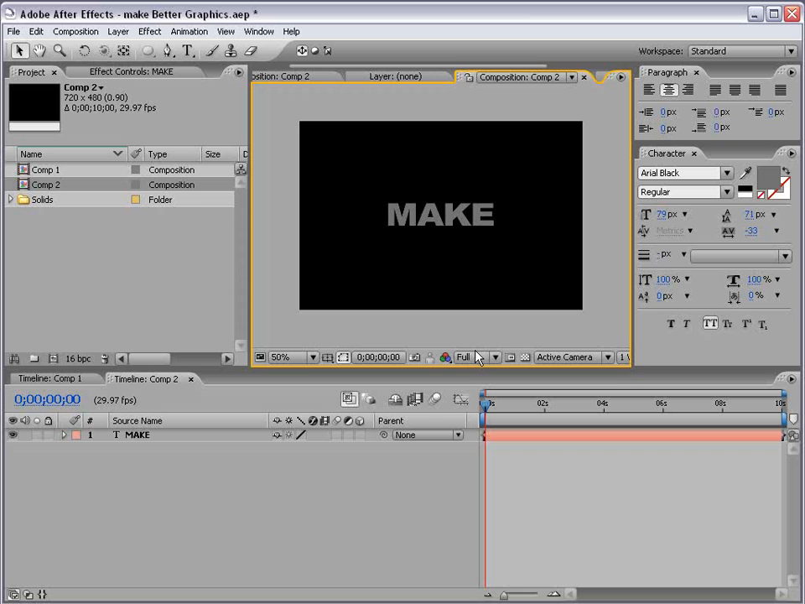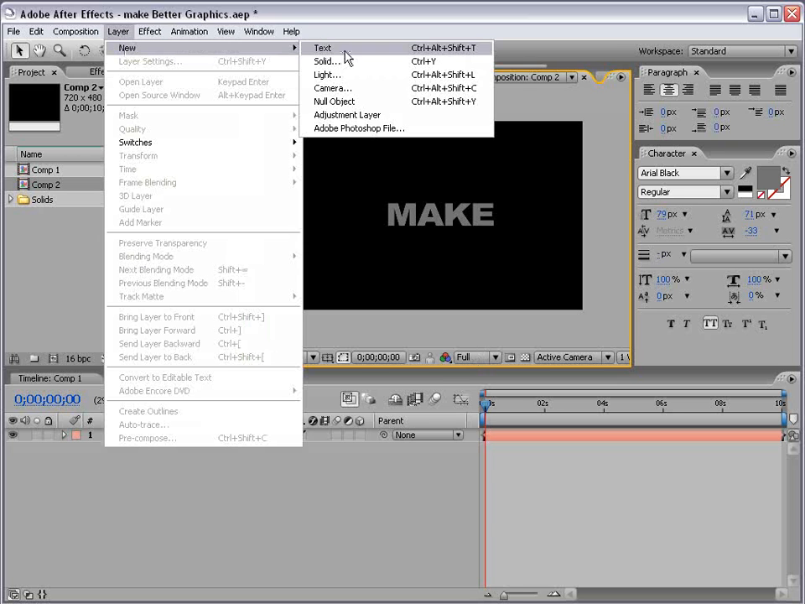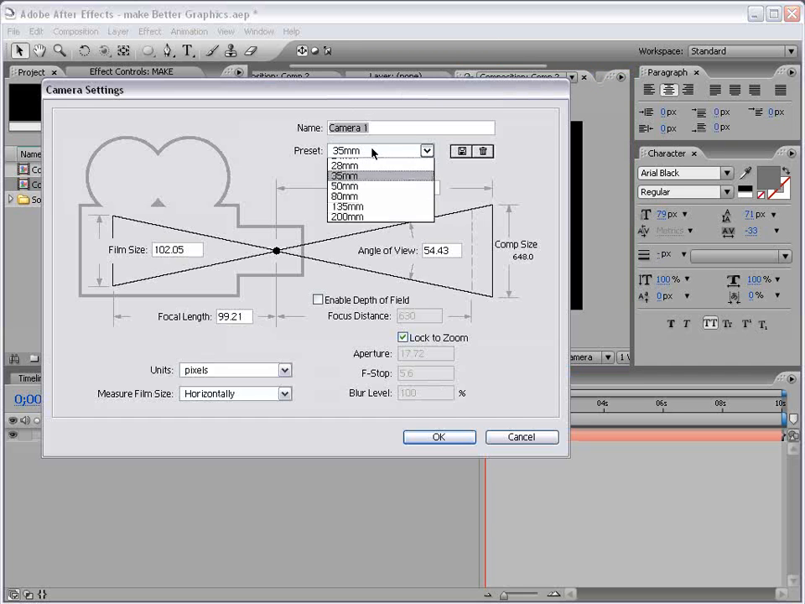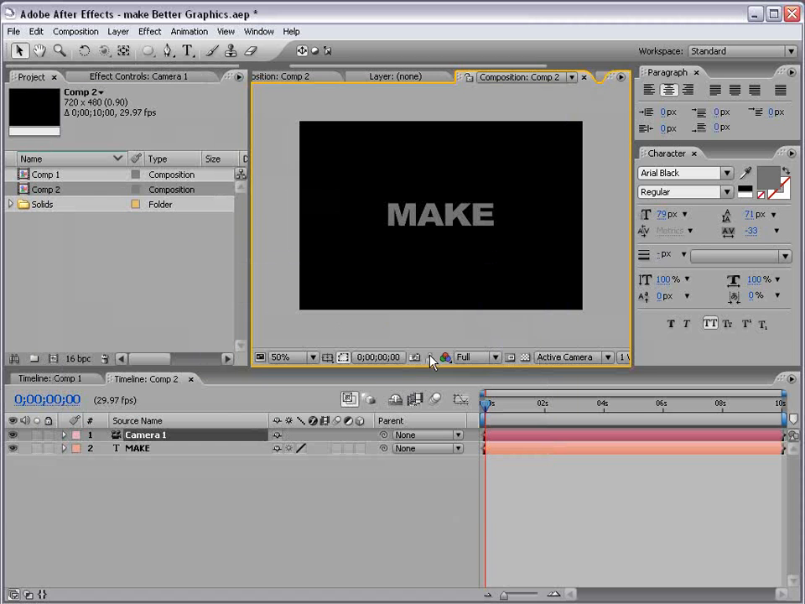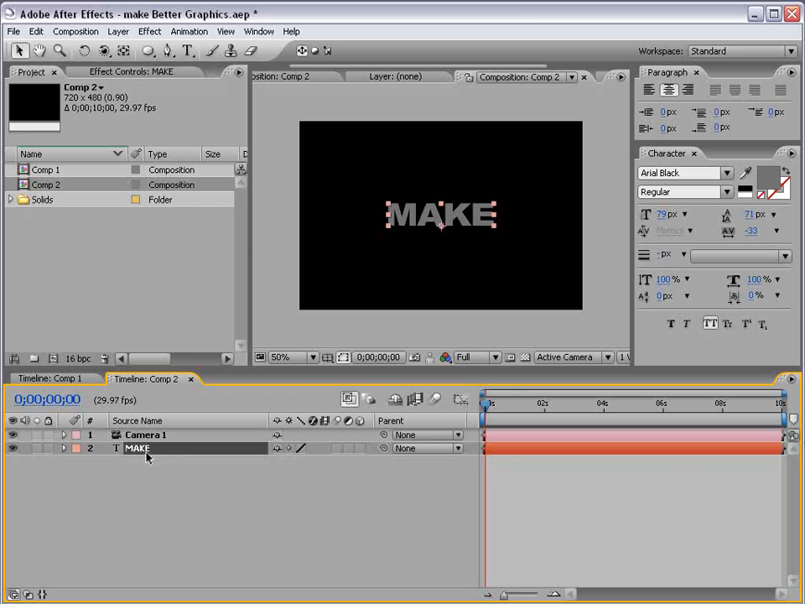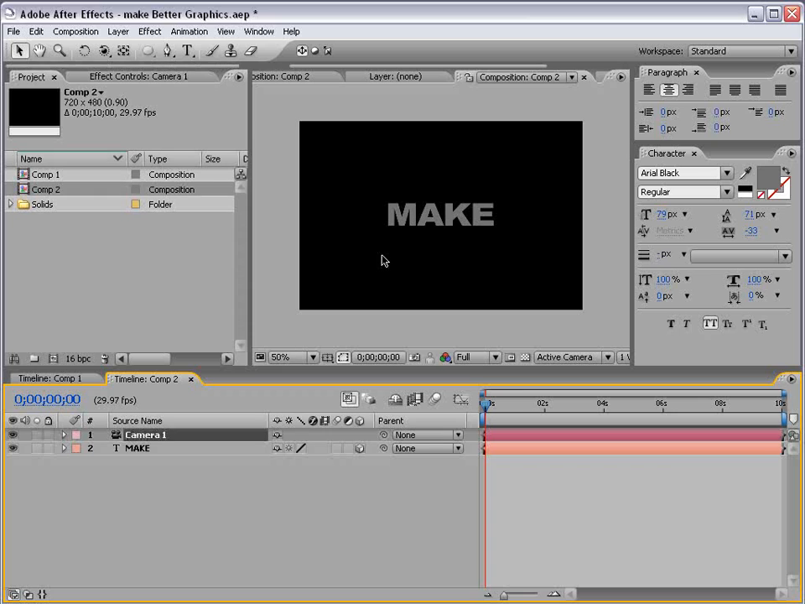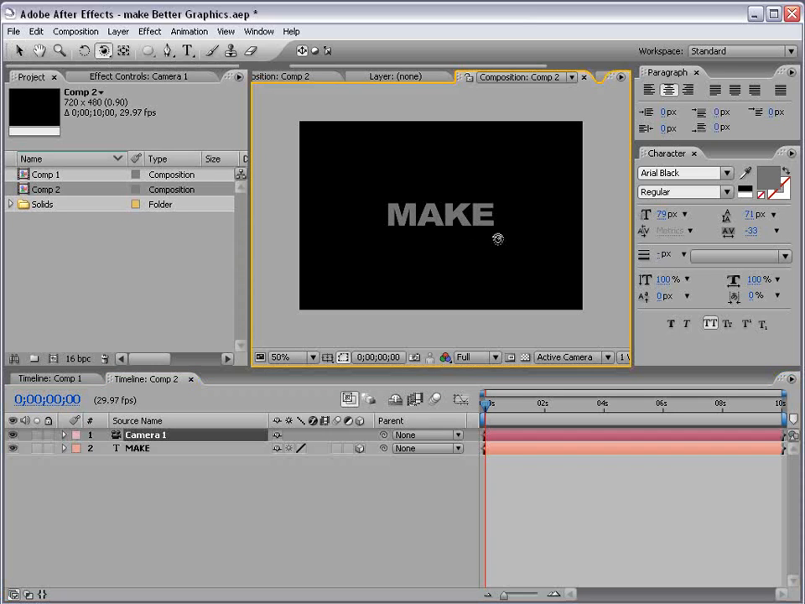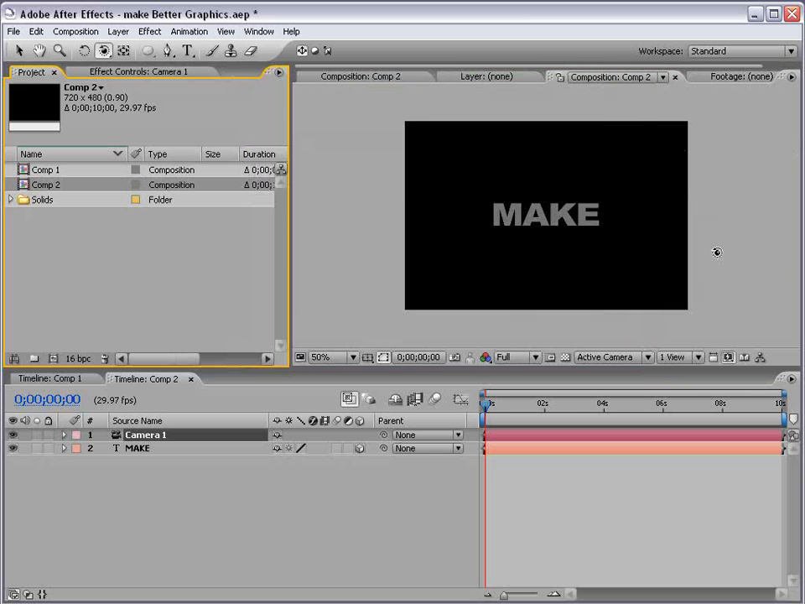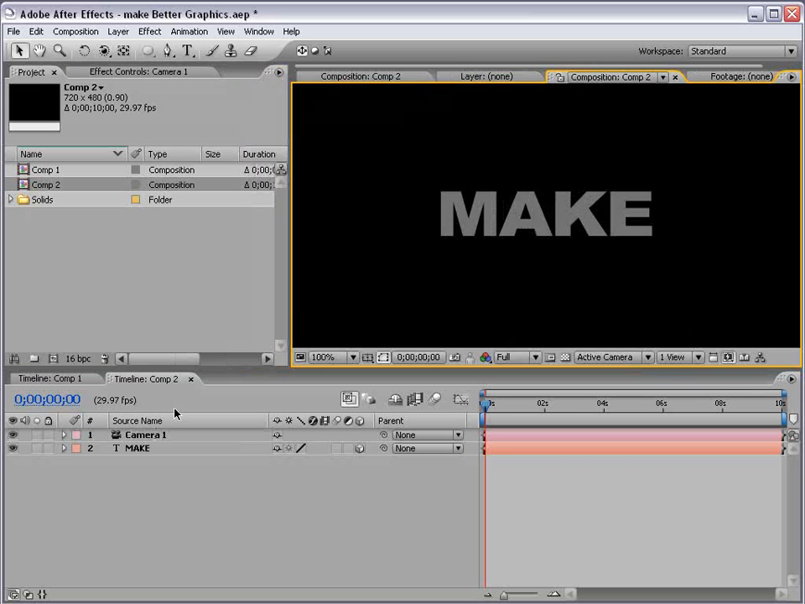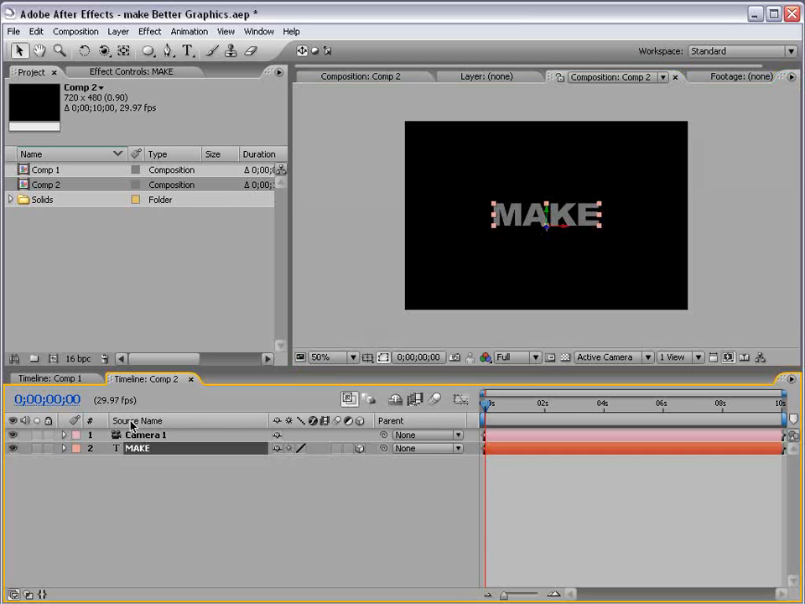And I'm going to create a new camera. 35 millimeter preset. That's okay. And now let's change this make layer to a 3D layer. So now we have a camera and we're in 3D space. Great. We're off to a great start. Clear some room here. What we're going to do is add an animation to this make layer. And once we're happy with it, then we're going to duplicate it and make the sequence.